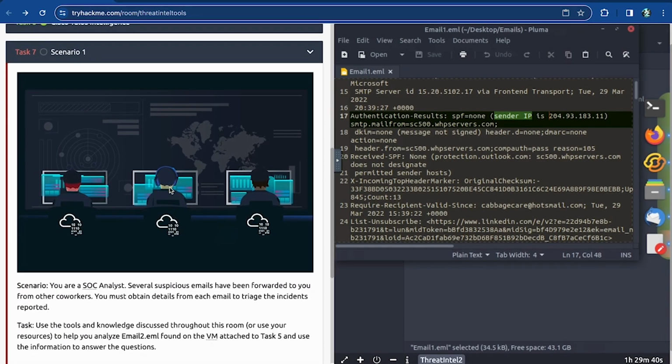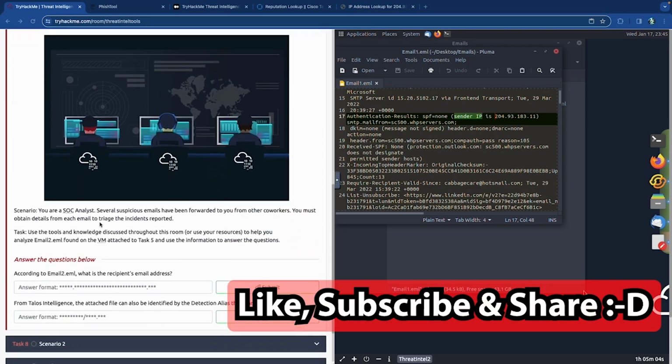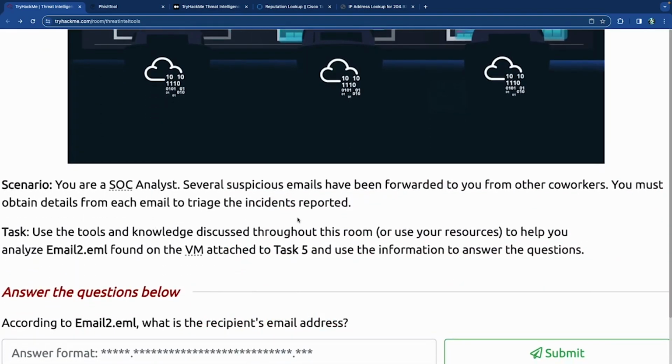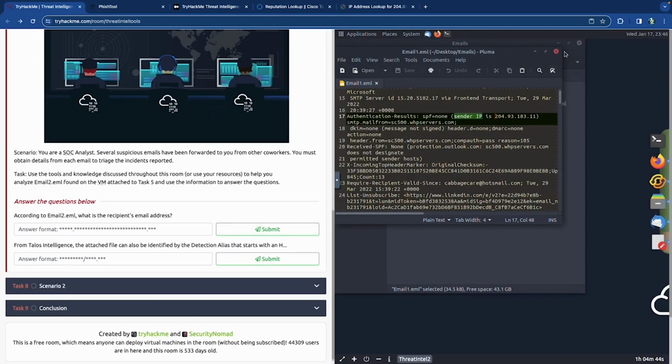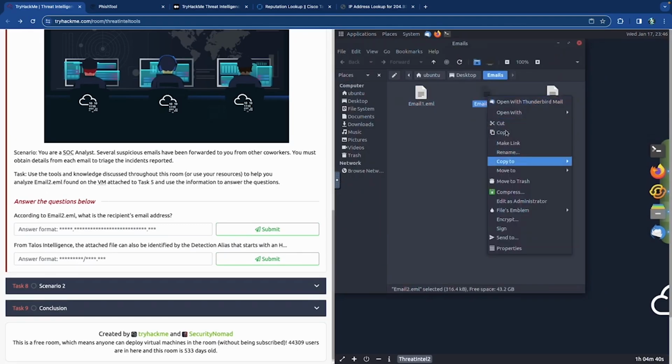So scenario 1. All right, for scenario 1, we are essentially going to repeat the process. We're a SOC analyst. Several suspicious emails have been forwarded to me from other coworkers. You must obtain the details from each email to triage the incident. And so we're going to be using email 2 from the attached machine. So I'm going to close this thing right here, and I'm going to try to repeat the process.